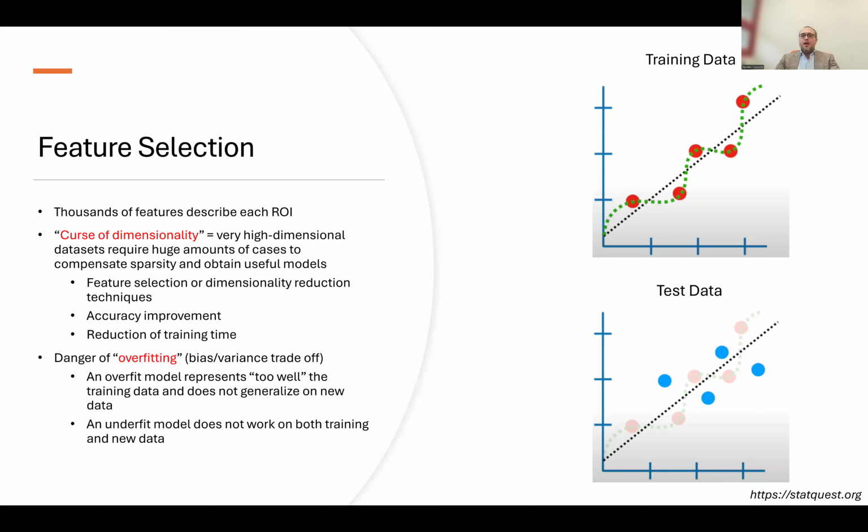Then we have our feature set. This can be very large, up to thousands of descriptors for each ROI or region of interest. And we now have to face some issues before we can go to the modeling phase, because we know that models are subject to the curse of dimensionality, so very high dimensional datasets are affected by sparsity unless we can pair them with very large data points, so with a very large number of patients.